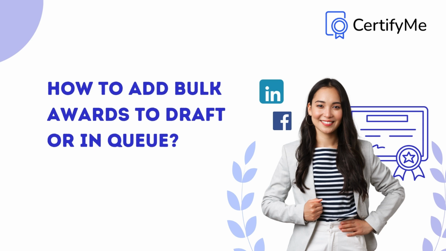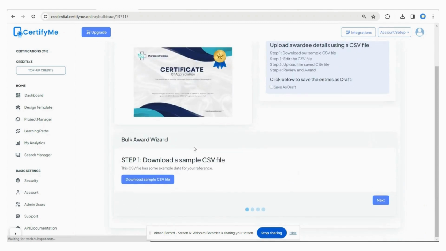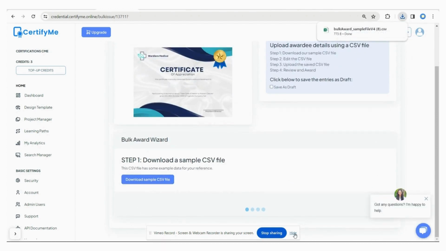In this video, we'll walk you through the process of adding bulk awards to draft or the Enqueue. First, navigate to the bulk award section and click on it. Next, download the sample CSV file provided. Now let's move to the next step by clicking on Next.